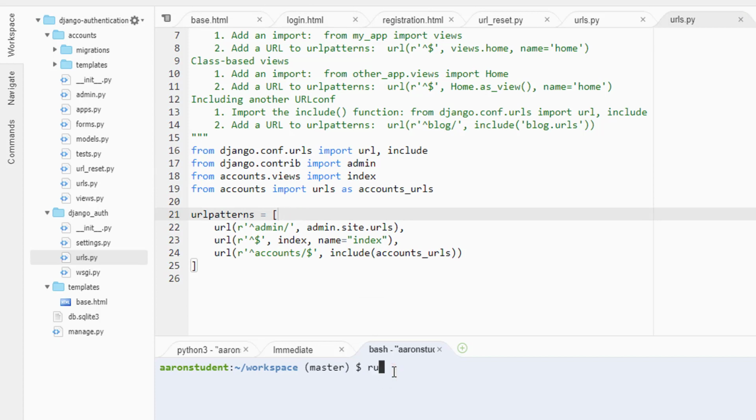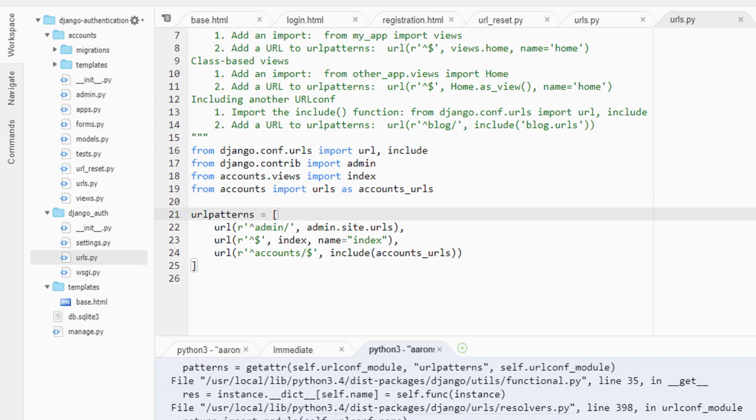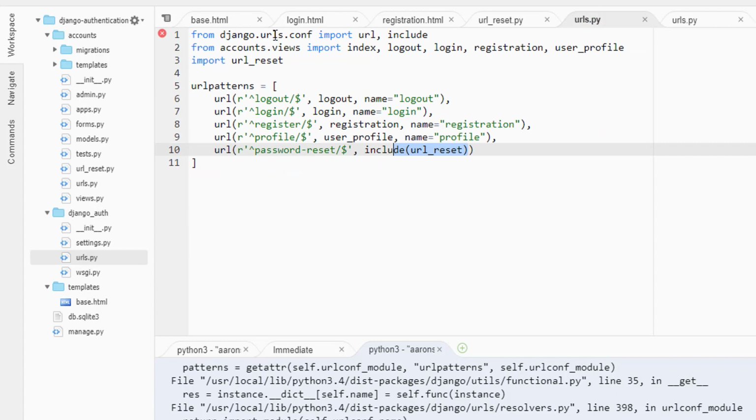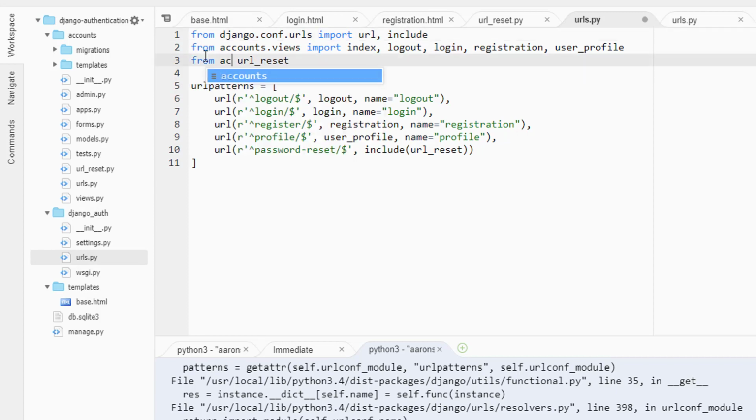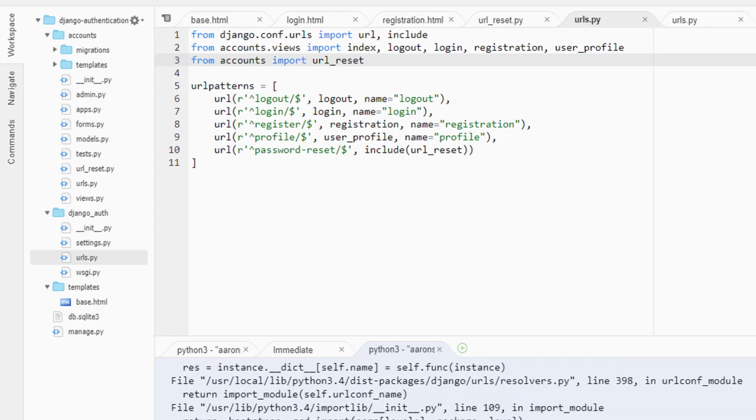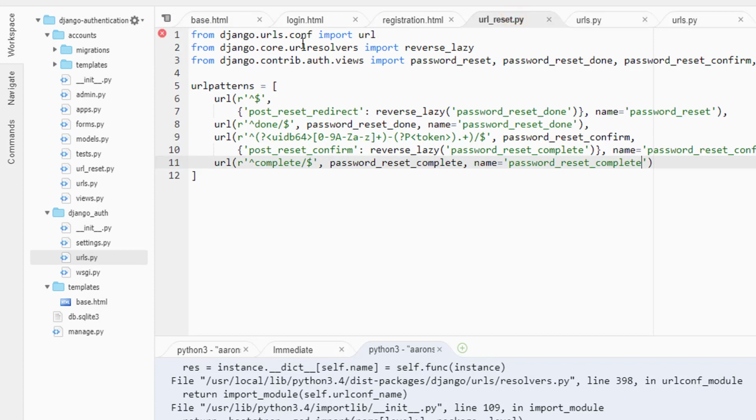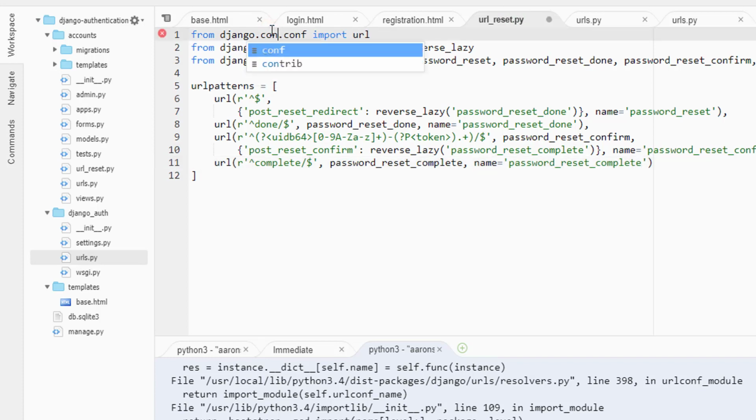So now I'm going to run the server. And ooh, I seem to have gotten some errors here. Okay, so this should be django.conf.urls. Let me think, I might need to do that in my URL reset file as well. I was going to say from accounts import URL reset as well. And yeah, I need to do django.conf.urls. So it's django.conf.urls as opposed to django.urls.conf.